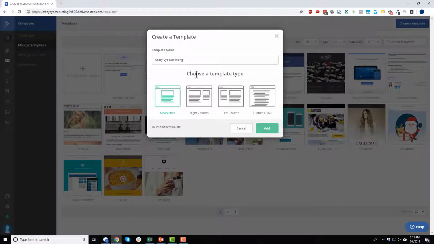And then we have choose template types. We got newsletter, right column, left column, and custom HTML. I always go with newsletter because it looks the same on whatever device somebody's browsing on. So it's just going to be like a straight row of content. Whereas right column and left column, they're going to stack on top of each other on a mobile device. So if you do right column, this content on the left will stack on top of this content over here, and vice versa for the left.